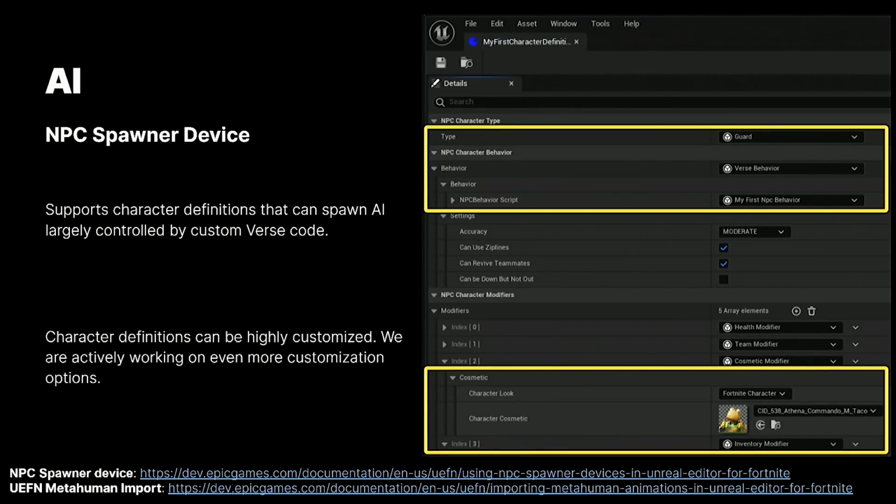And down at the bottom, you also see a cosmetics section. So there's a whole bunch of variety of cosmetics we've exposed for you to customize your AI.